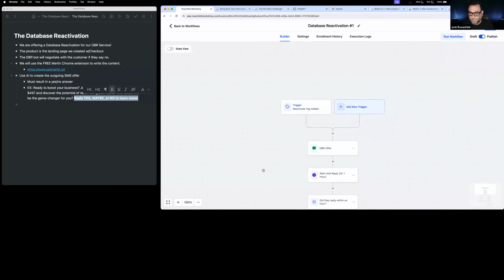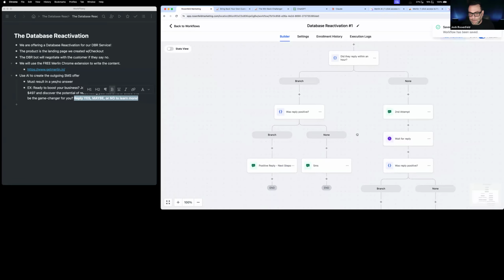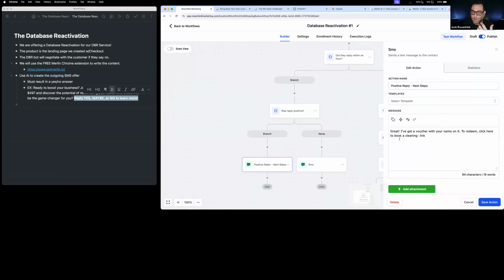Okay, cool. Now we need to do a few things here. I want to change this up. This is the basic built-in Go High Level workflow. If they say yes with this built-in workflow, all it's going to say is great, I've got a voucher with your name on it. Not that great. So what we want to do is use Merlin.